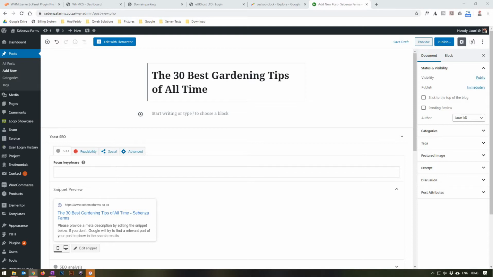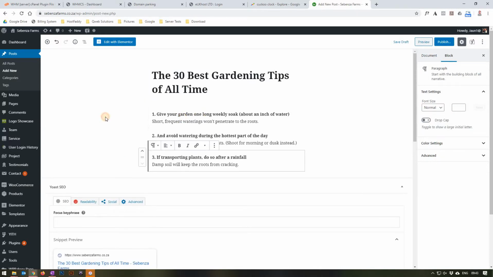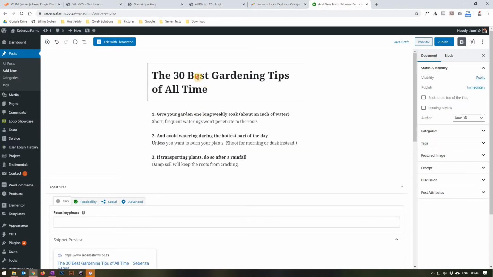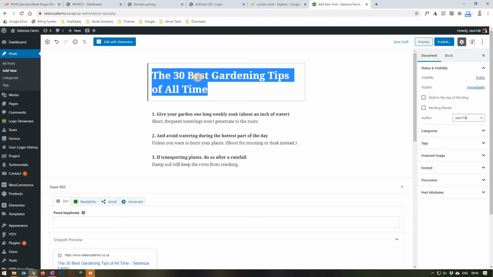To do this, we will select the text we want, use our mouse cursor to select the next text box and paste the text in there. Next, we will copy the title as we are going to be using that in the next step.